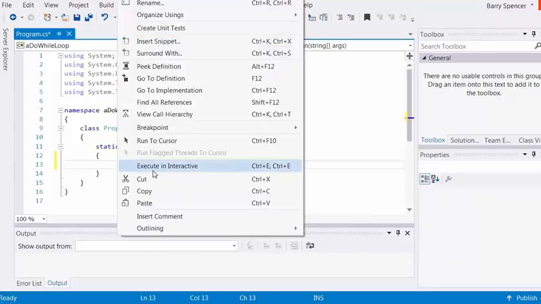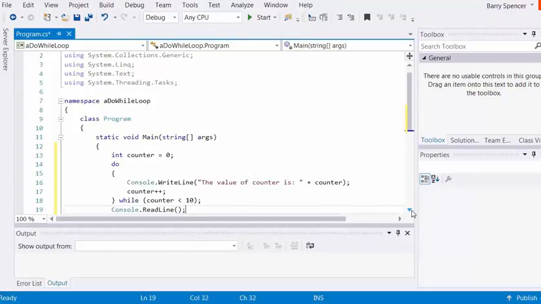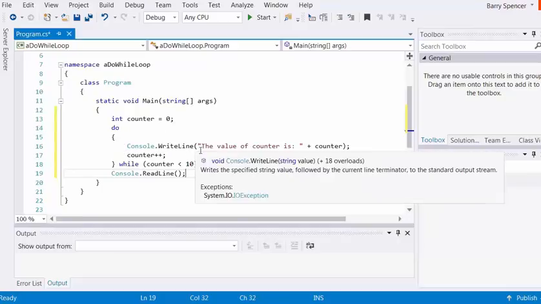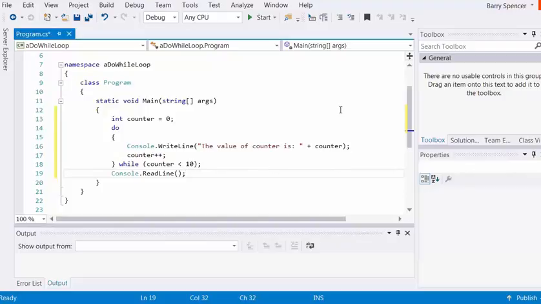I'll simply copy and paste some code in here that I've prepared, and you can see here that I've initialized a variable counter to 0. Here's the do, and our first statement is Console.WriteLine, and I'm saying, in a string constant in double quotes, the value of counter is, followed by a plus, which is concatenate counter. In other words, the value of counter at this time is displayed. Then I increase counter by 1, counter plus plus, and then I test counter at the end, saying while counter is less than 10.